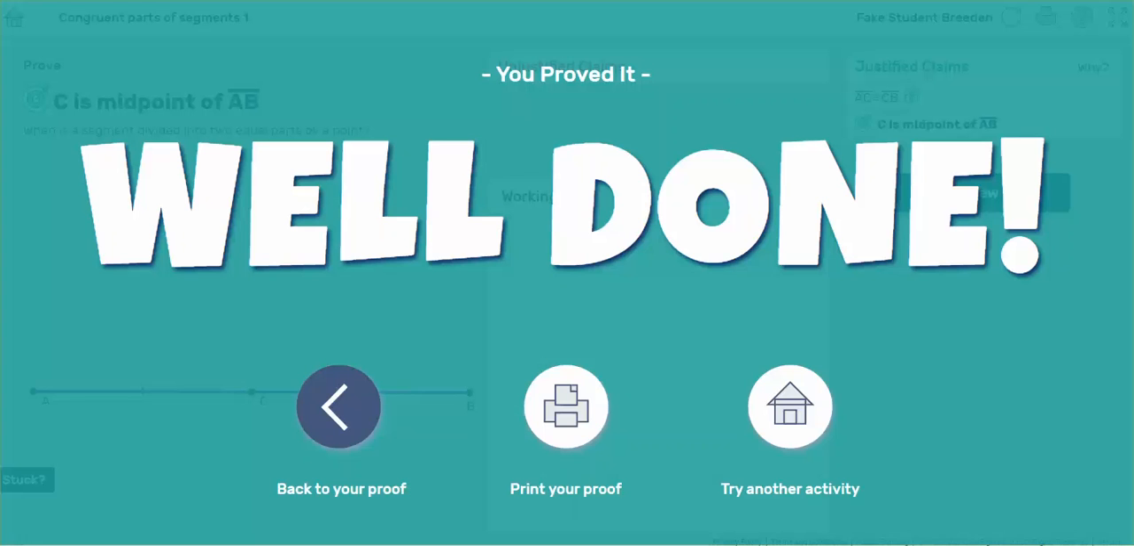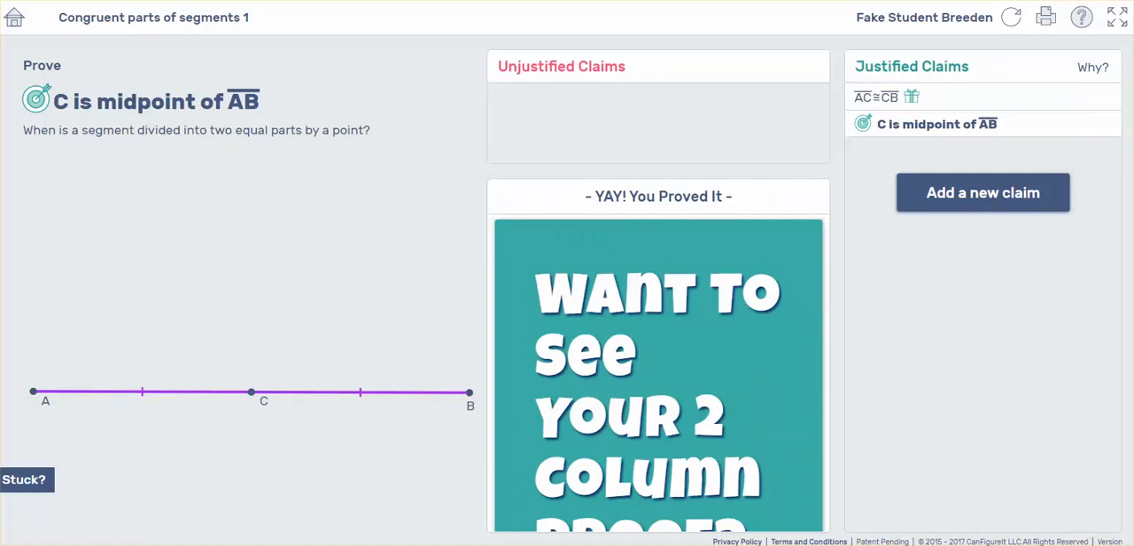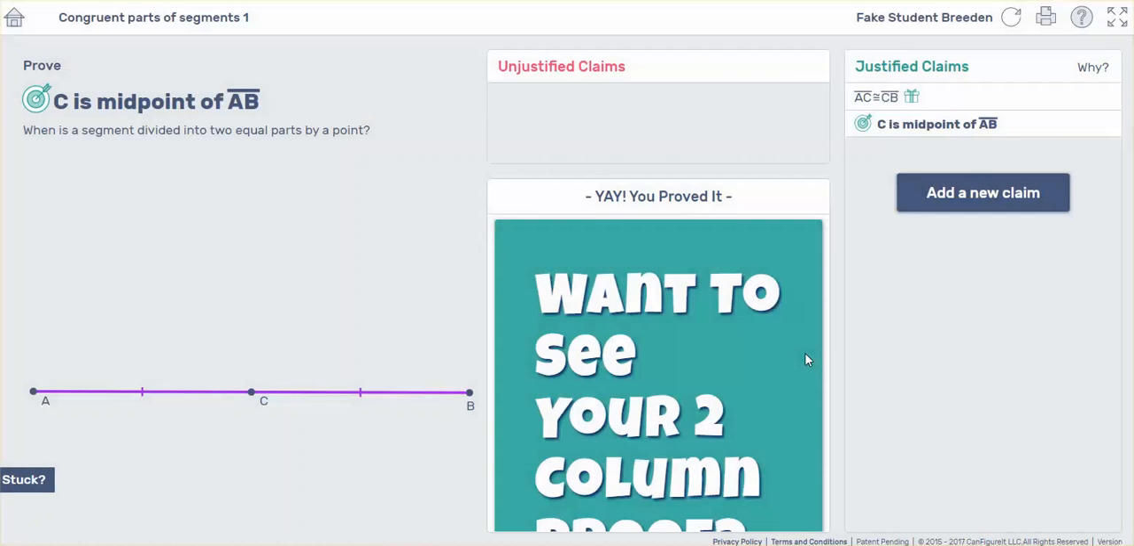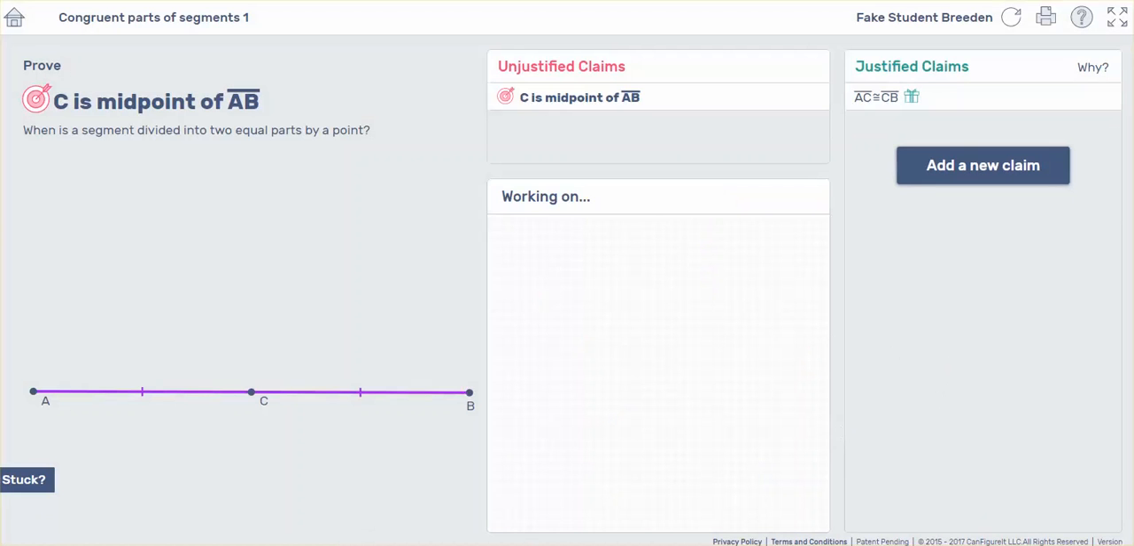We're starting with some pretty short proofs that might just have 1 or 2 lines. As I said, ConfigureIt has 2 different methods for working with proofs. So I'm going to go back and start over, and we're going to work in a slightly different way. The second method is to work from the unjustified claims, what we're trying to prove.